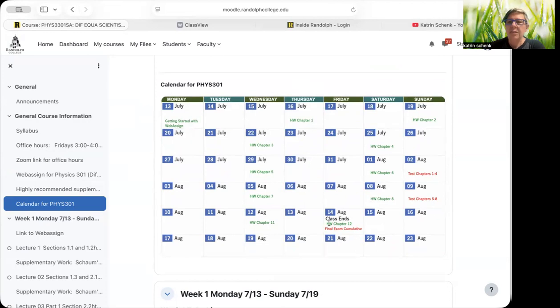Now there are 3 tests. One is at the end of week 3, that is a test on chapters 1 through 4. And then there's a test on chapters 5 through 8 at the end of week 4. And then a final exam, which is cumulative. All of those exams are timed, but they are open book, open notes. They are also multiple choice. What you can do is write down your work on a piece of paper and I'll give you extra credit for that work. So you can always upload that and get some extra credit.